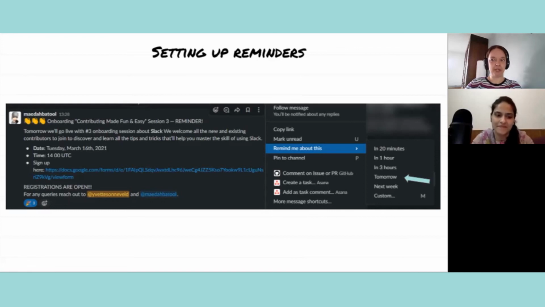Another way to keep on top of your messages is by setting up reminders. Click on the 3 vertical dots in the options that appear when mousing over a message. Then select Remind Me and pick a time frame.